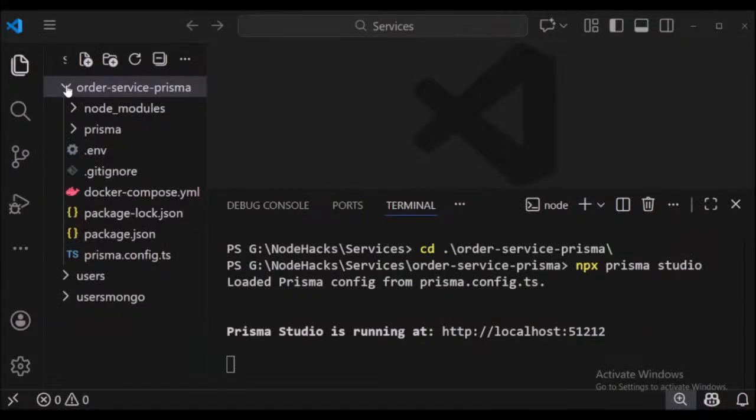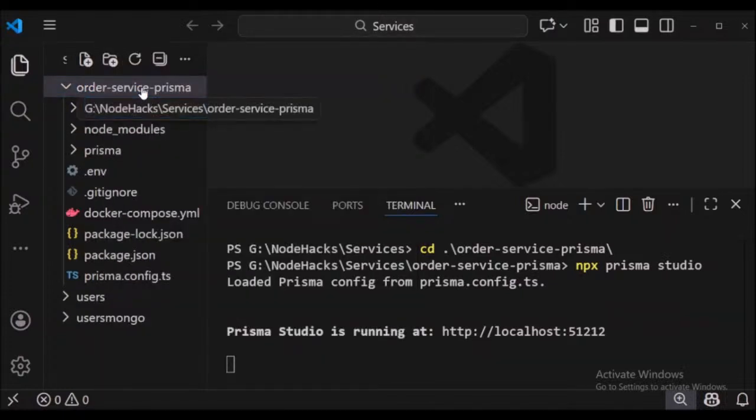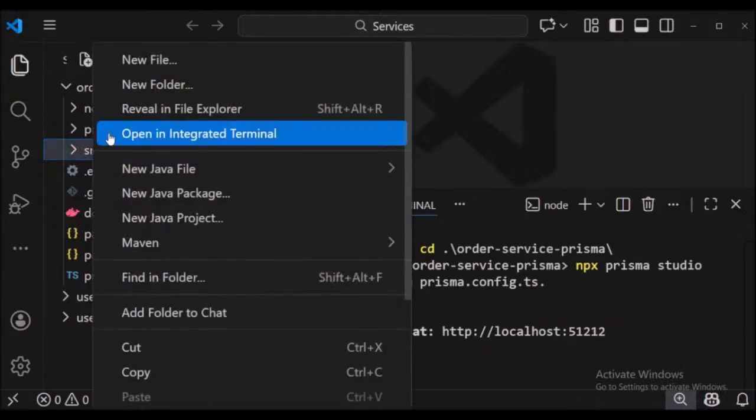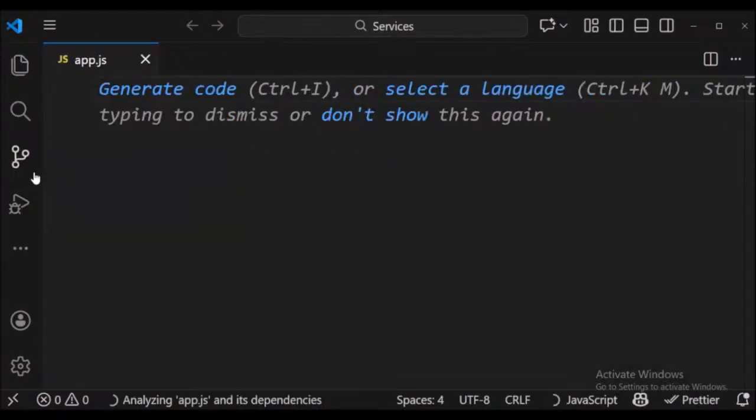Now viewers, our database connectivity is almost complete, so we come towards microservice code. First of all, create a source folder and inside it create the main entry point for our microservice, and that is the app.js file. Now let's set up the file.